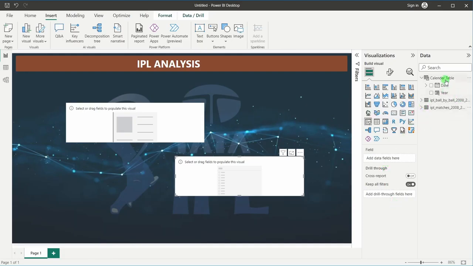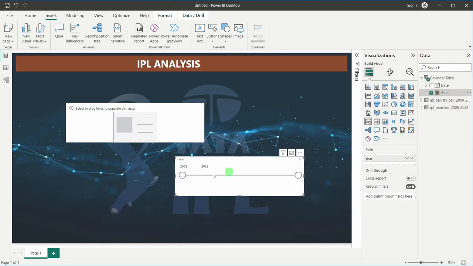So I have created a calendar table which I showed you previously, and we have created a year field in that, and I told you we will be using this as a season. Okay, so I will just select this and place it into the fields. You can see this slicer is showing as a range over here.